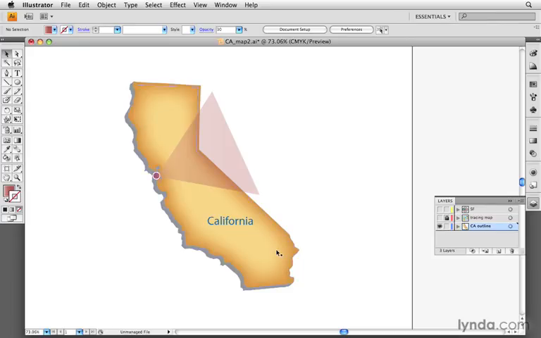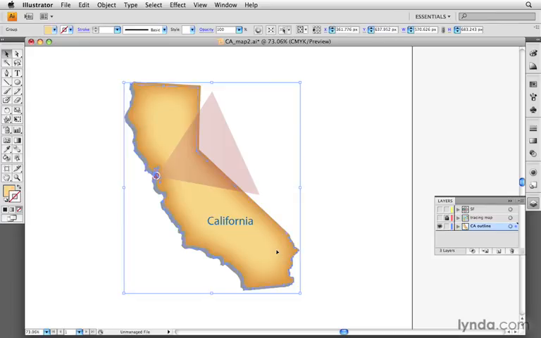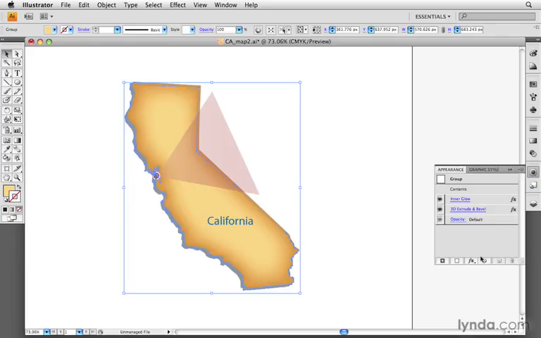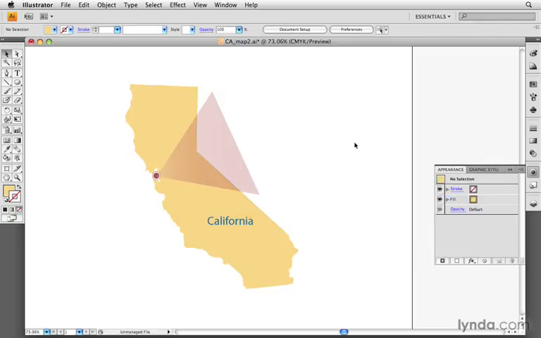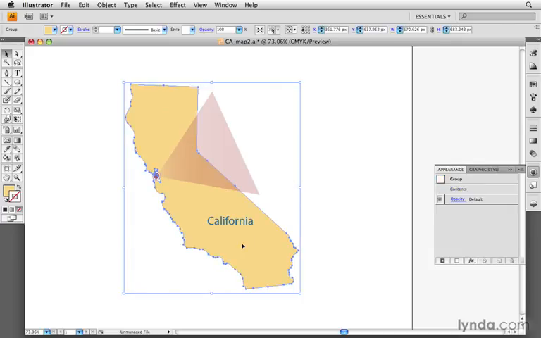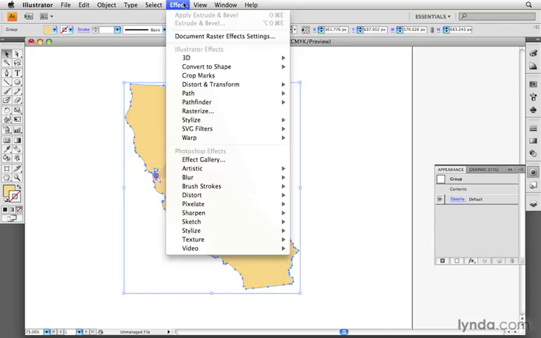marks the spot. On the outline of the state, there are a couple of effects applied, and if I open my appearances panel, I can throw both of those away so that we can recreate them. They are an inner glow and a 3D bevel and extrusion. So I will select the outline of the state and then come to the effect menu. We'll do the 3D first of all.